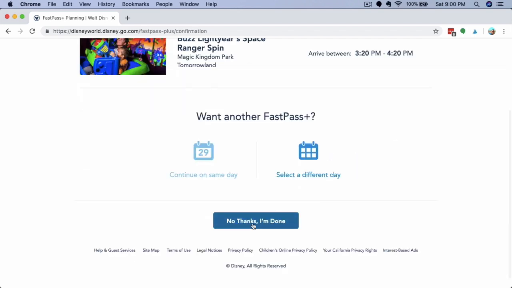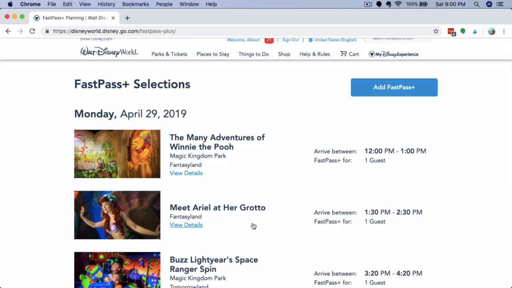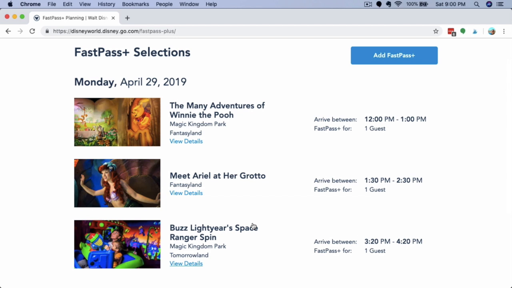So now I'm done. I've booked all 3 reservations, and here are my selections. We have Winnie the Pooh at 12 to 1, Ariel from 1:30 to 2:30, and then Buzz Lightyear from 3:20 to 4:20. A few things for you to know. You actually cannot go to a ride before your FastPass Plus time. So for Winnie the Pooh, I cannot get on the ride before 12 p.m. They will not let you on before 12 p.m.